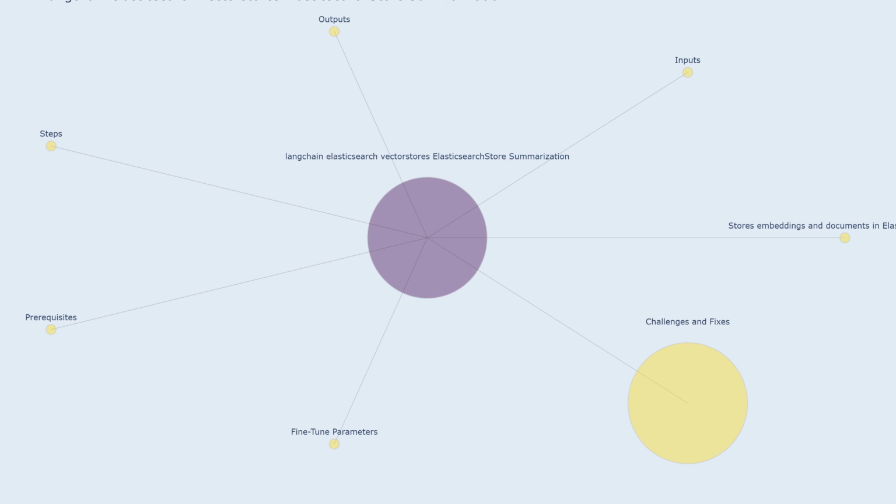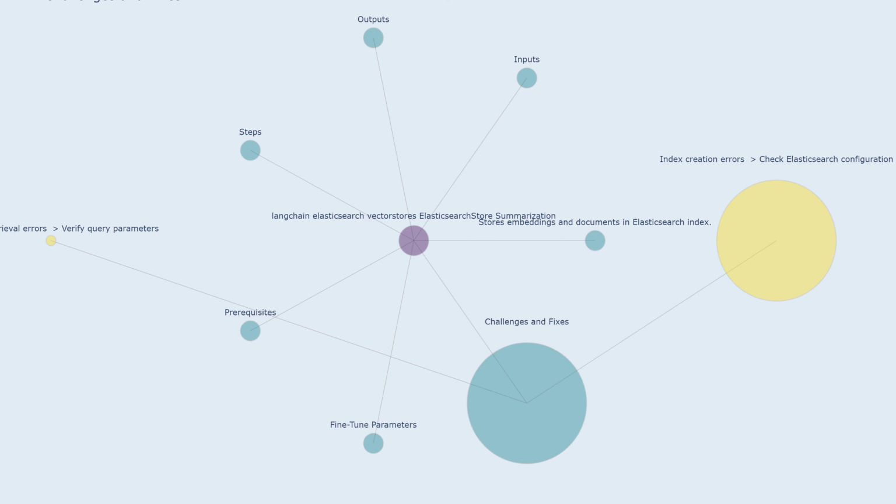Challenges and fixes. Index creation errors. These errors can occur due to configuration issues in Elasticsearch or insufficient permissions. To troubleshoot, check if Elasticsearch is running properly. Verify the configuration settings of the index, and ensure that your application has the necessary privileges to create the index.